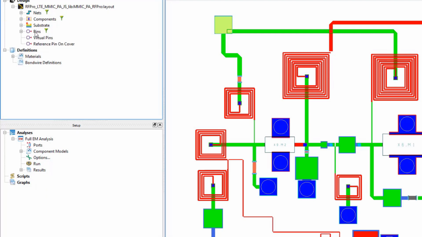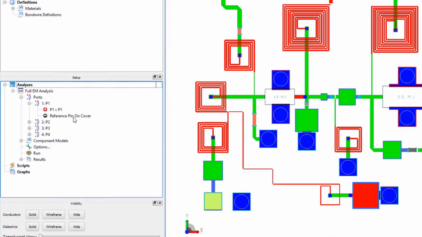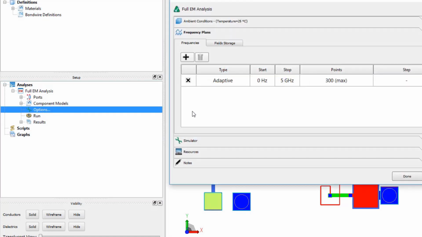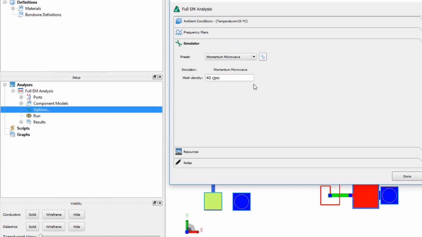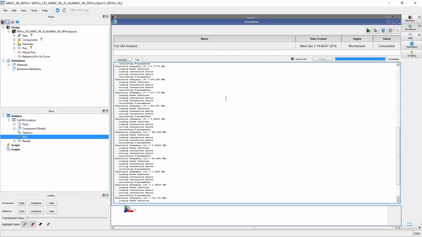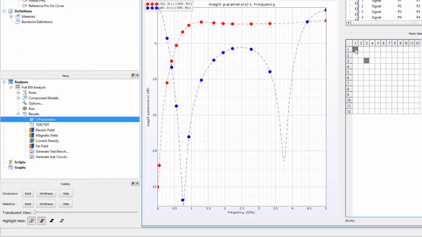Similarly, by dragging all the design pins down in the analysis section, I allow RF Pro to automatically create a port for each pin with a reference ground that is closest to the pin. Here in the Option tab, I set the simulation frequencies and I select the EM simulator. In this case, I chose the Momentum microwave engine. Next, I run the simulation. And once it's done, I can immediately view the results such as S parameters of the EM simulation.